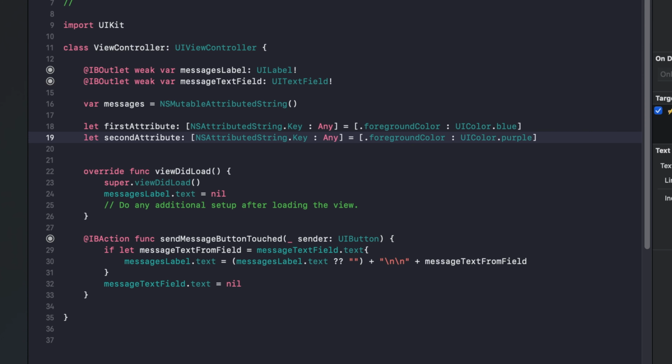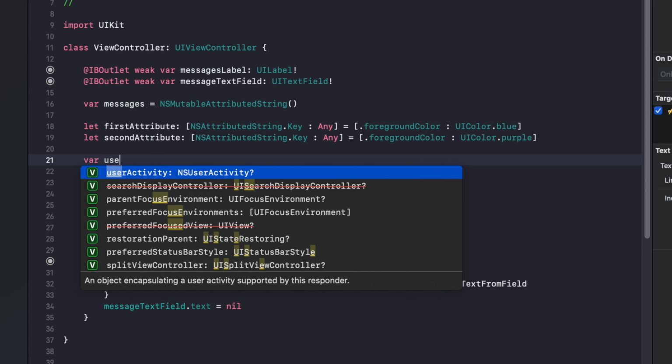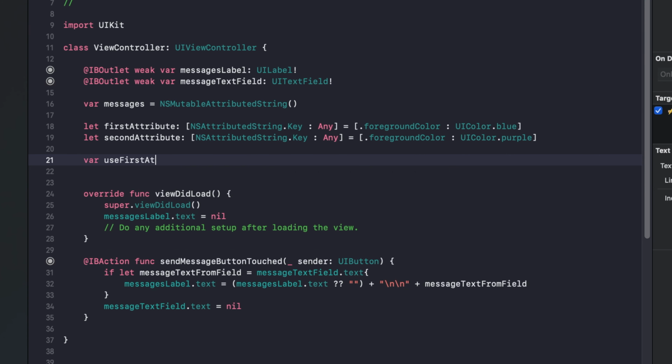And next we create a boolean variable that handles only true and false values. useFirstAttribute. We need to read and change it in the future.